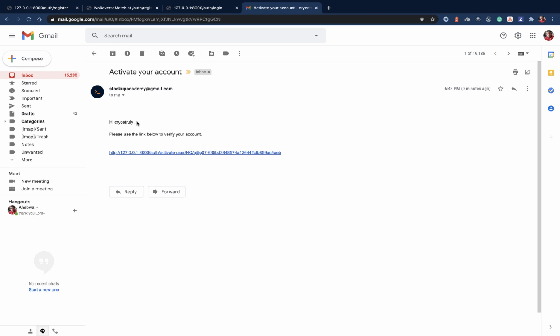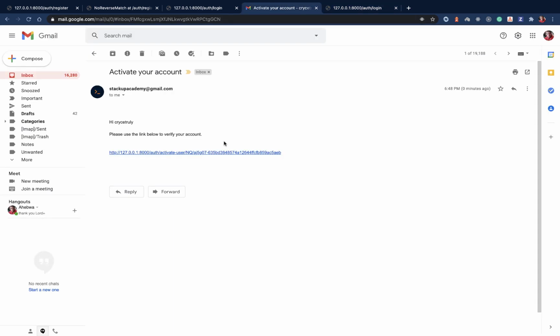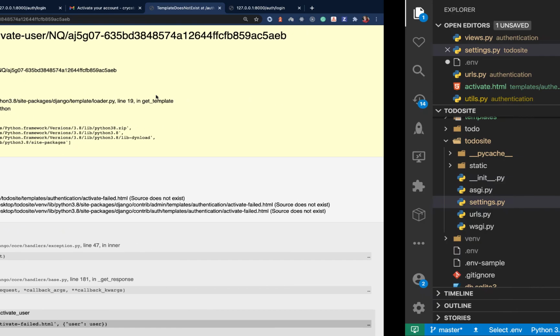So this email is telling us, hi, this is the username I just added, and then it's telling us we can use this link to activate. So when I click on this link, notice that we are brought here. We are told that our email is activated, and now we can log in. That means that everything is working. But now when I click it again, you see that now things fail. They are failing because it is looking out for activate failed, and this means that our link can only be used once since we are trying to use it twice.